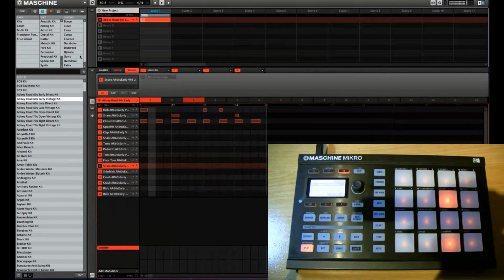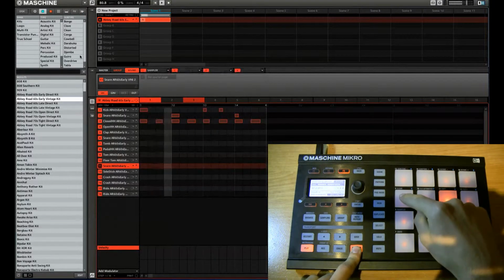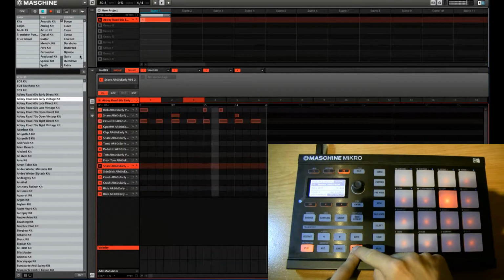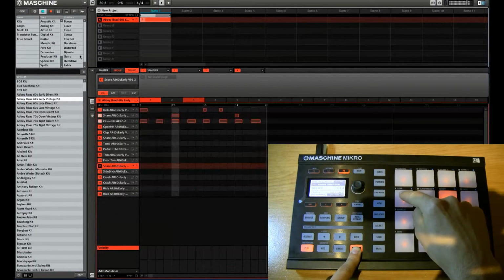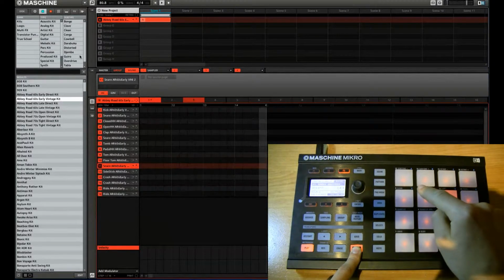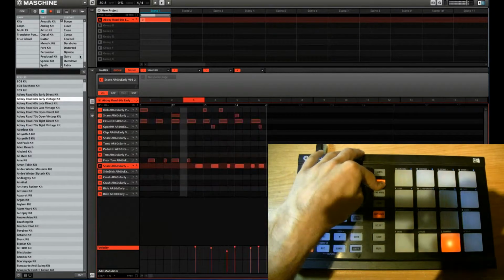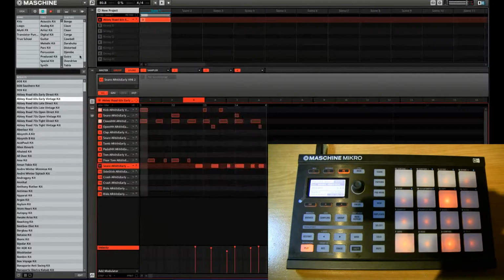So you select it. Now it's selected. And you go shift and then pad number 9, which is clear. Shift clear. Shift 9 is clear. See? And it's all clear. So I'm going to switch back to this one so we have something going in the background. So there you have it.